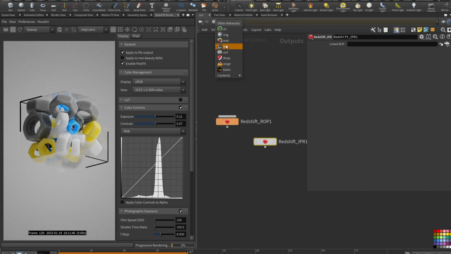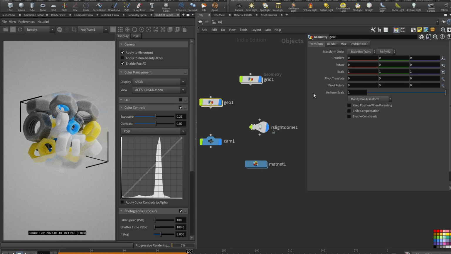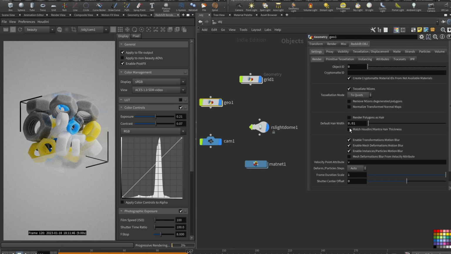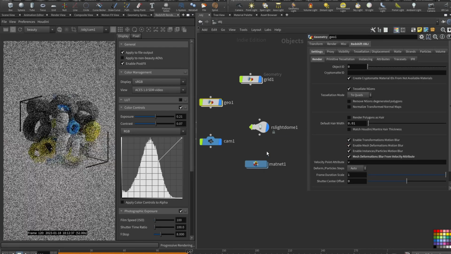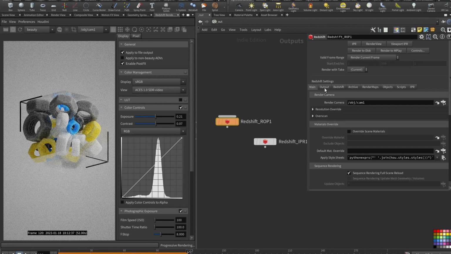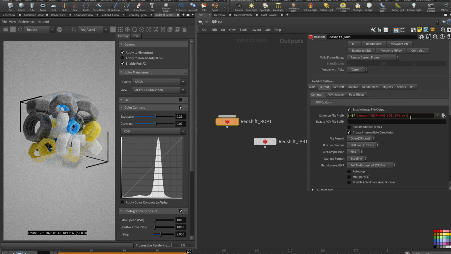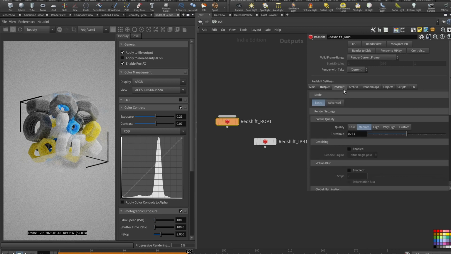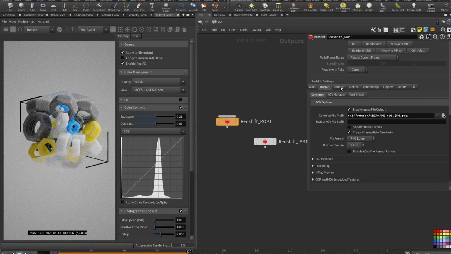We want to go to the OBJ for the geo, and here in the Redshift OBJ settings, mesh deformation blur from velocity attribute. Boom. And now, if you go to the out, I won't be resimulating that. Sorry guys, this tutorial is already pretty long. But what I usually do is set the output to PNG. I don't want to render EXRs. Don't have much time to comp EXRs.